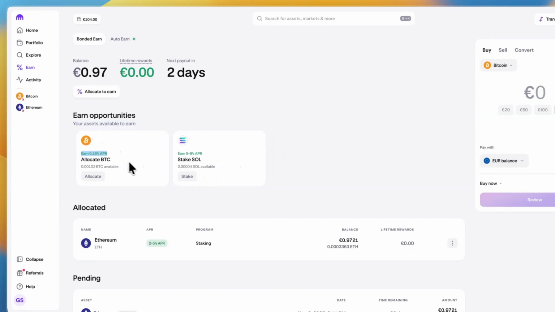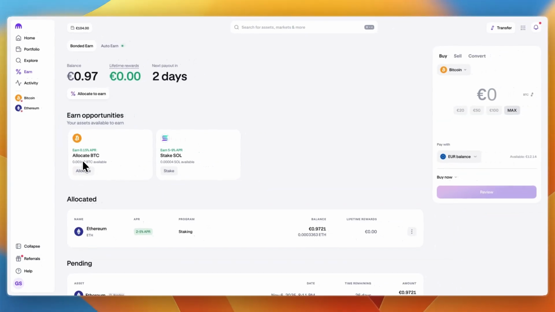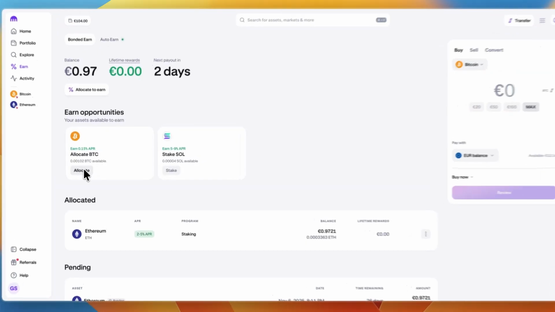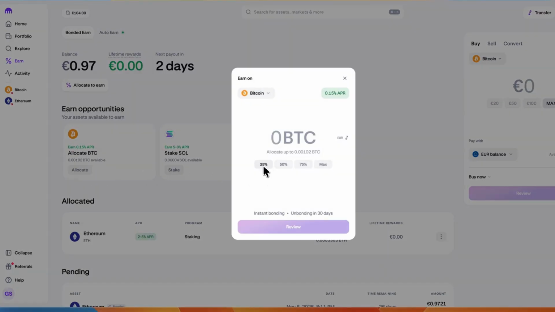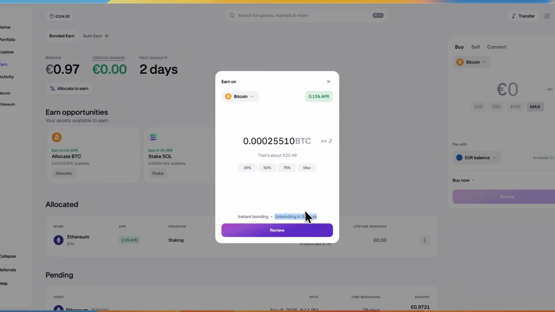Then you can see your APR, which is how much you will earn per year. So in this case the APR is 5 to 9% for Solana, which is pretty good. For Bitcoin it's only 0.15%, which is quite low. But for example, I can click allocate right here, then choose how much I want to use. This one has instant bonding, but unbonding in 30 days.